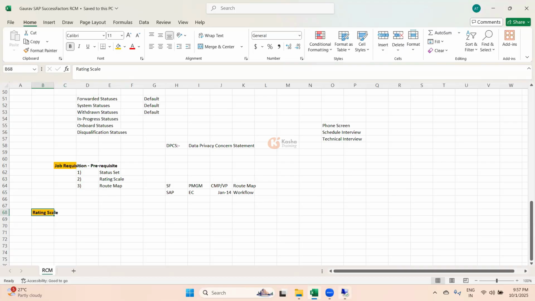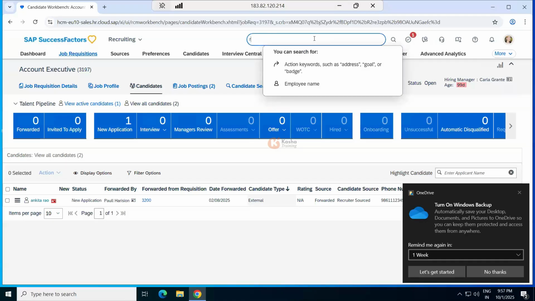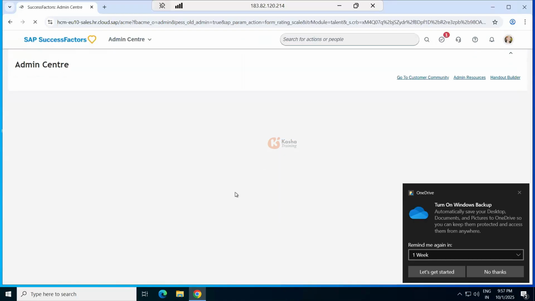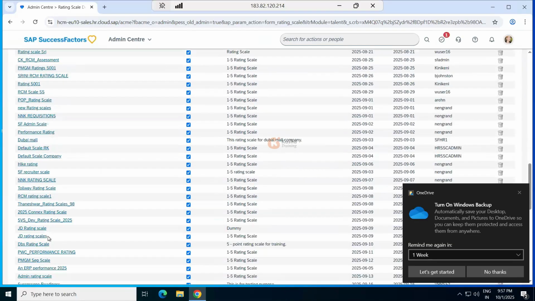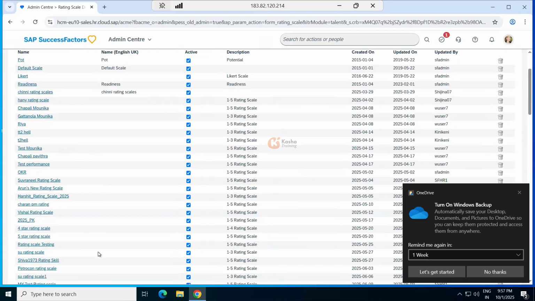All right. So if I come to the system and type here a rating scale, you will see your rating scale come up. Once you click on this rating scale, you will see there are a lot of rating scales in the system. It's a demo system. You can create a new rating scale, and you can see the existing rating scales. Before we create a new one, let's check the existing rating scales and what they have.